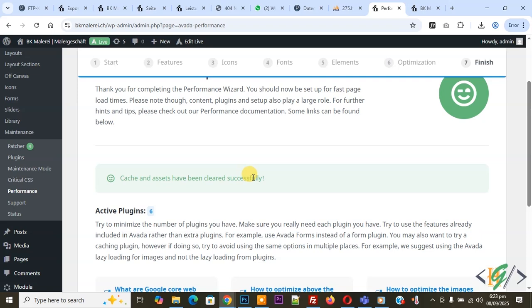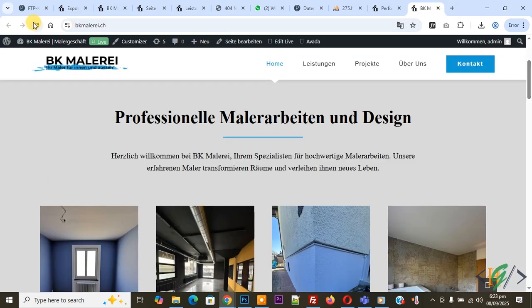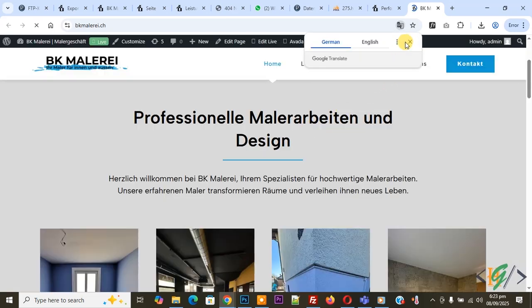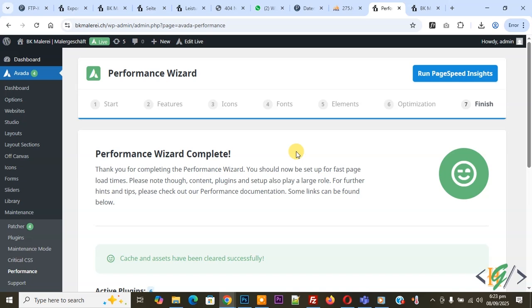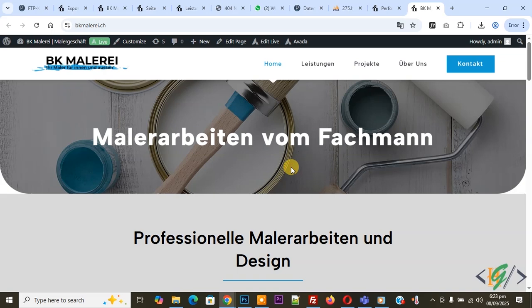Cache and assets have been cleared successfully. Now go to the website and refresh the page. Now you see our issue is fixed. Icons are displayed on our WordPress website, Avada. Font loaded properly. Avada styling is fixed by clearing the cache. Now you see cache and assets have been successfully generated.